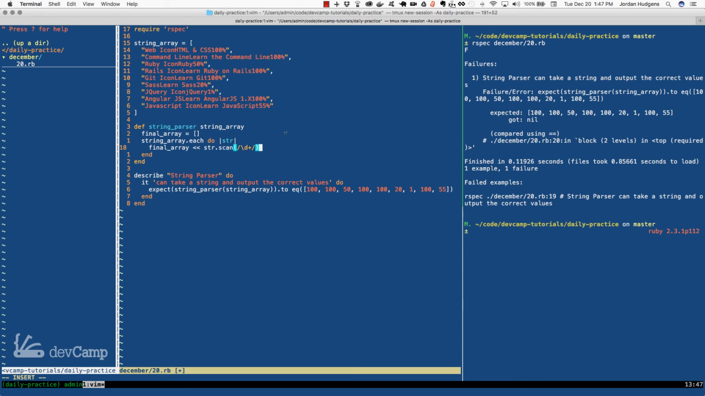Right here, I have a string. I'm calling scan on it, and I'm passing \D+, which means that I want you to bring back the integers. What scan does is it will scan through each one of these items, and then it will return an array of the values. So this is going to grab all of the integers in each item.